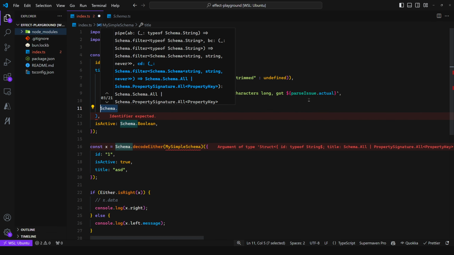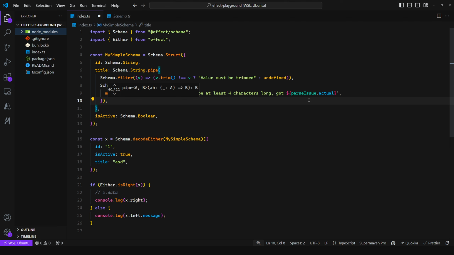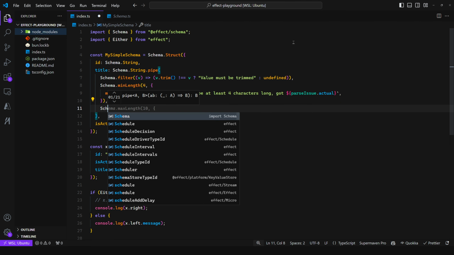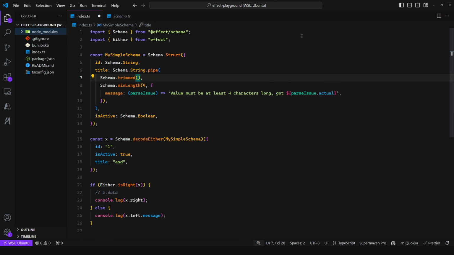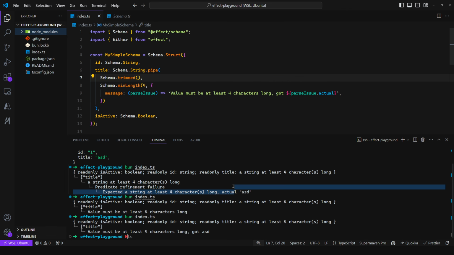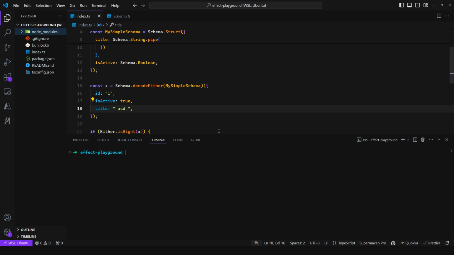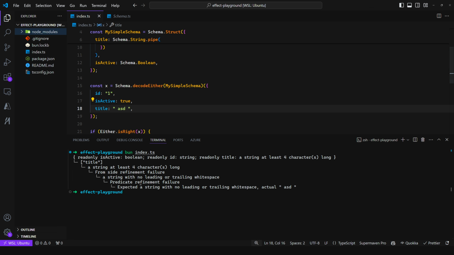Now, what about trim? Trim seems like a common use case. Well, for that, you can say schema.trimmed, which ensures that it is trimmed. And then you invoke this. And if I save this, come here, add some spaces, as we can see, we get expected a string with no leading or trailing white space, actual ASD.